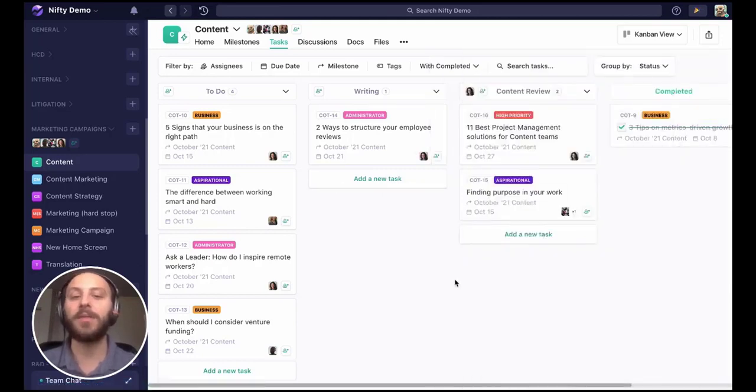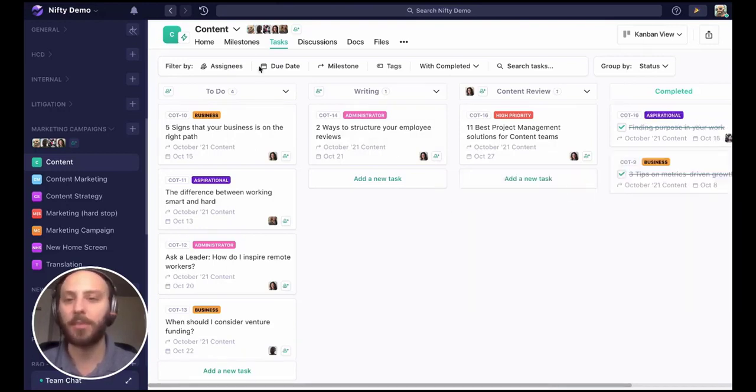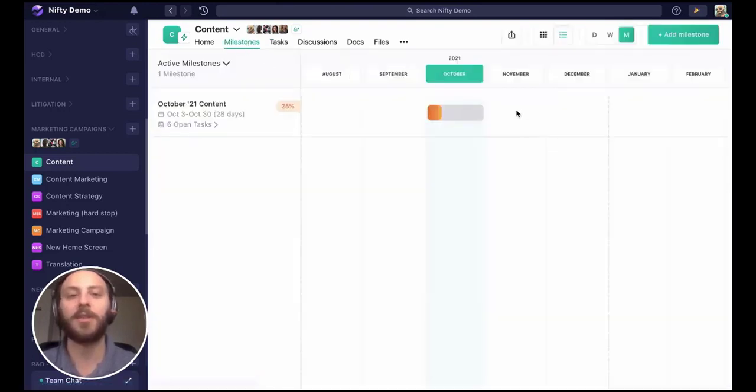So we can see how everything is working together so that when Emily says this looks great in the next 3 days, she'll complete this, it'll get published, and we can see that reflected in our milestone.